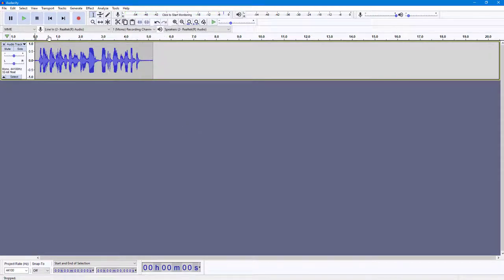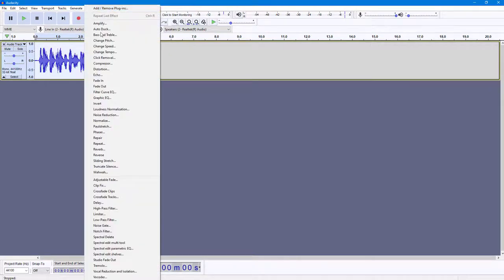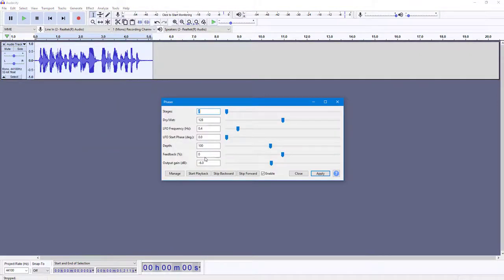If I were to play this, this is a sample audio. This is how it sounds right now. But if you apply the phaser effect, you can go over here, press Ctrl A on your keyboard, and then go onto effect, and over here you will be able to see phaser effect right here. You can go to phaser, and this is what you have.